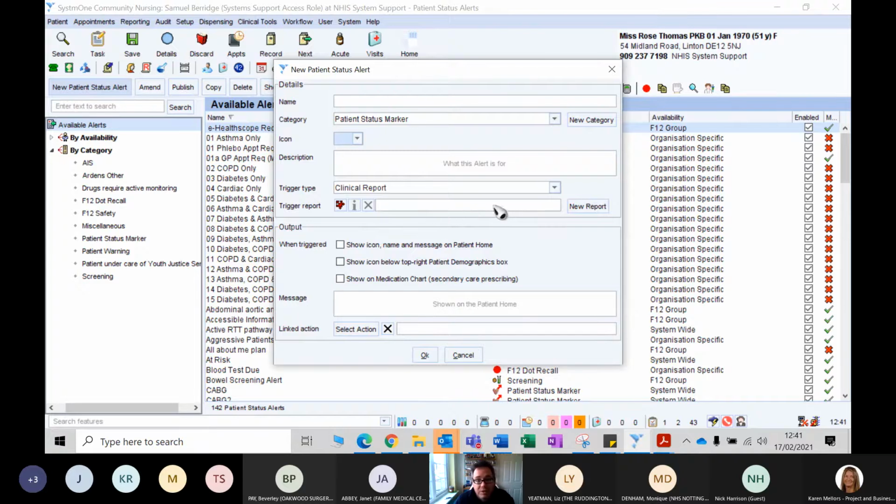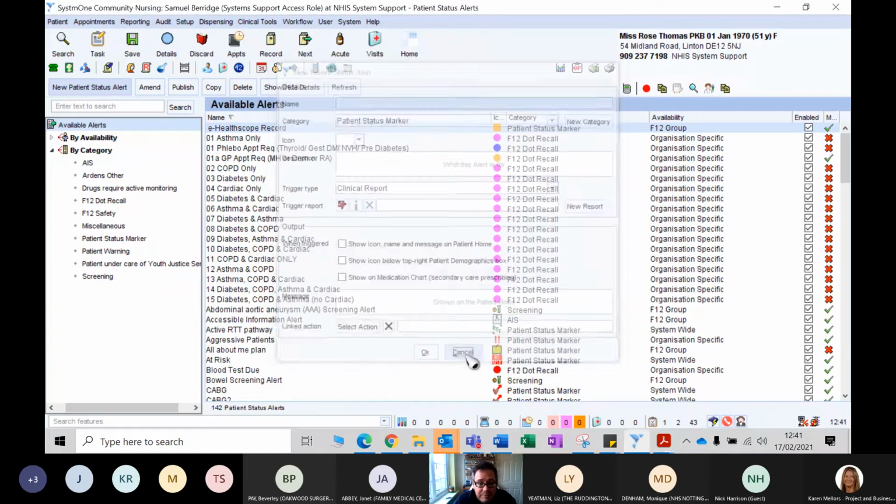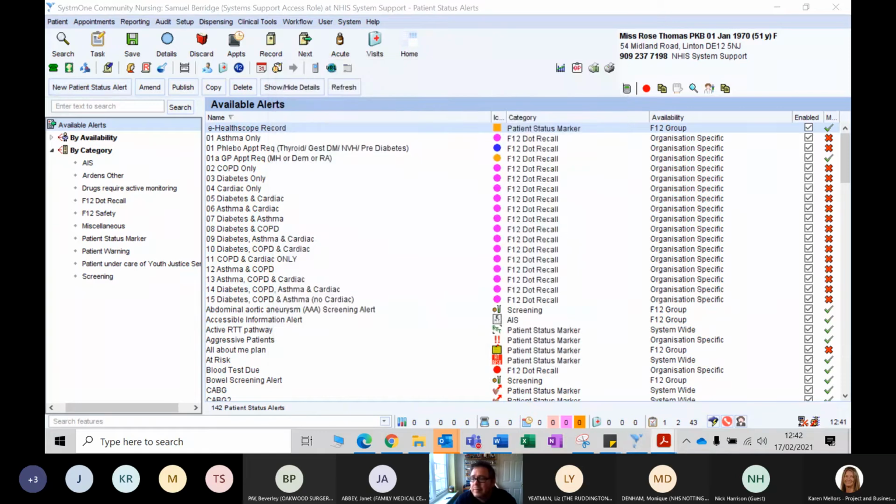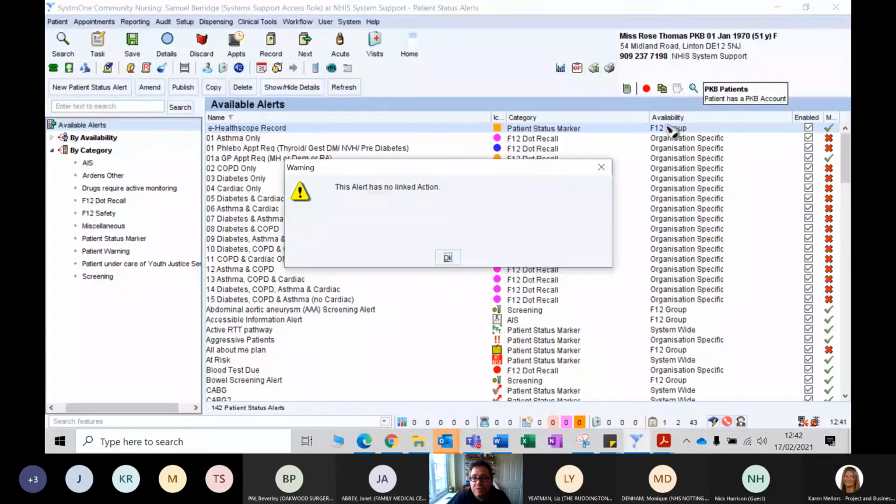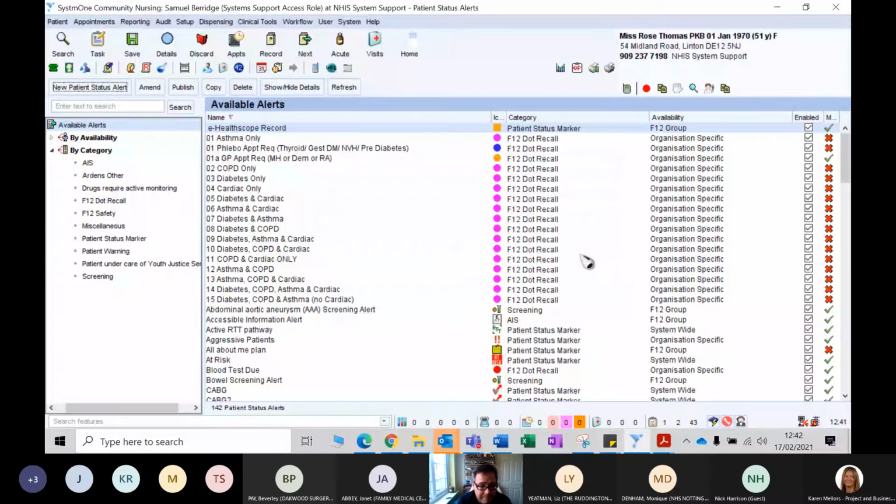So you put the report in, okay, select your output when triggered, show icon and how you want it to appear, a message if necessary, and then click OK. And that will set all that up for you. Okay, and that's it. And once you've done all that, all your PKB patients will have the icon on their status alert.